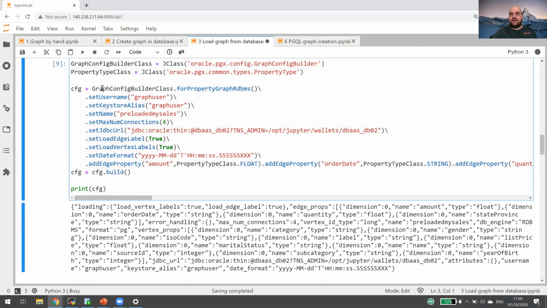I need to create a graph config builder. So I need a graph configuration, and there is a builder object that helps me to build the graph configuration. The graph configuration, I take the one for RDBMS. There is one for flat files, there is one for NoSQL, there is one for various kinds. In this case, I want to load from a database, so I take the one for RDBMS. I set my username. So this is the username containing the graph in the database. It's my database schema.